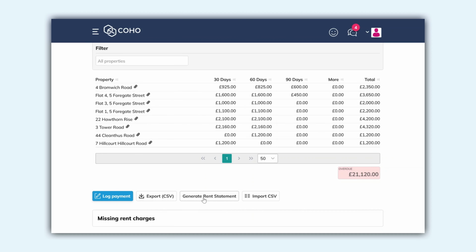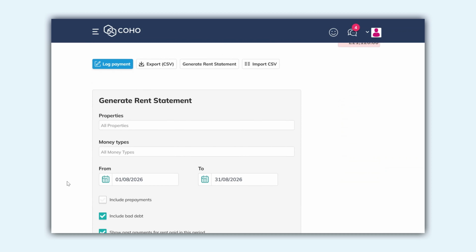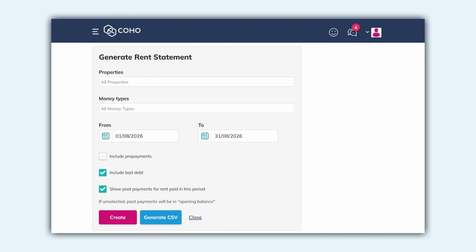Finally, at the bottom of the rent collection panel, you can click Generate Rent Statement. This lets you choose which properties, which money types, and the dates that you want to generate a rent statement for.